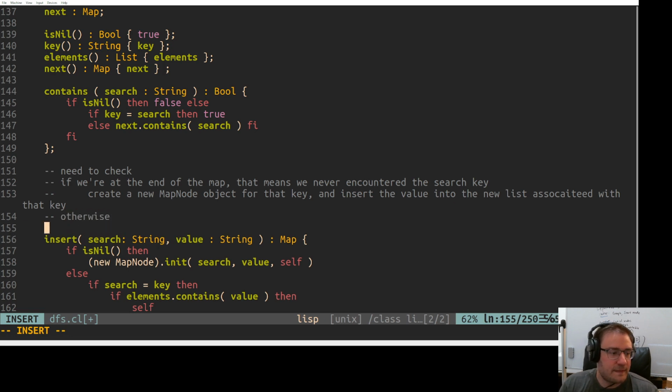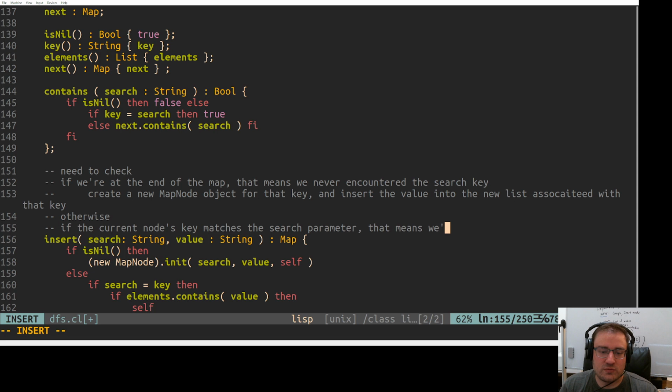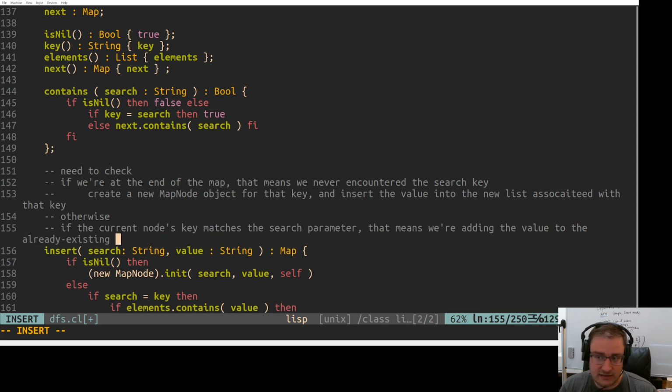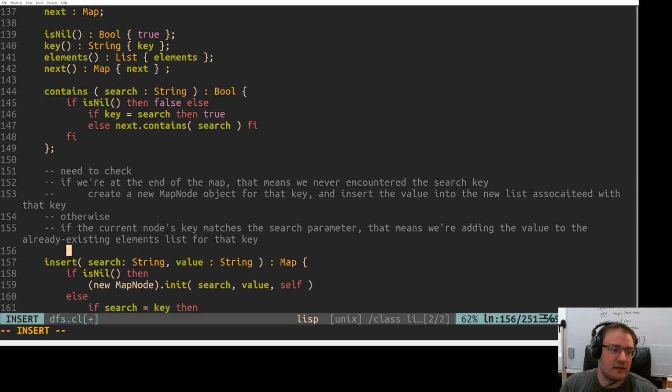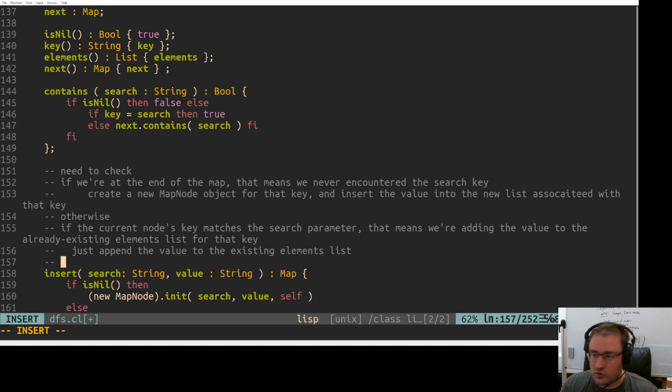Otherwise, if the current node's key matches the search parameter, that means we're adding the value to the already existing elements list for that key. So that means just append the value to the existing elements list. Great.